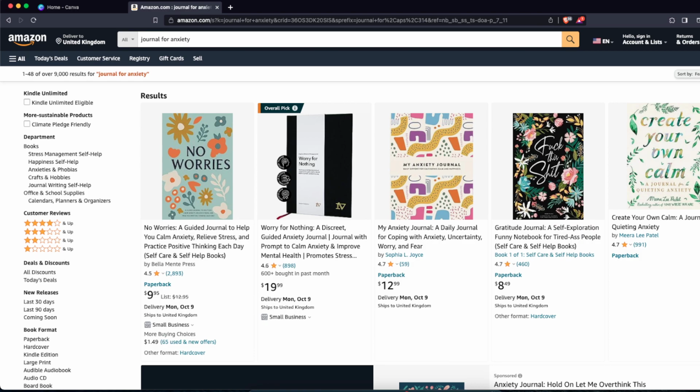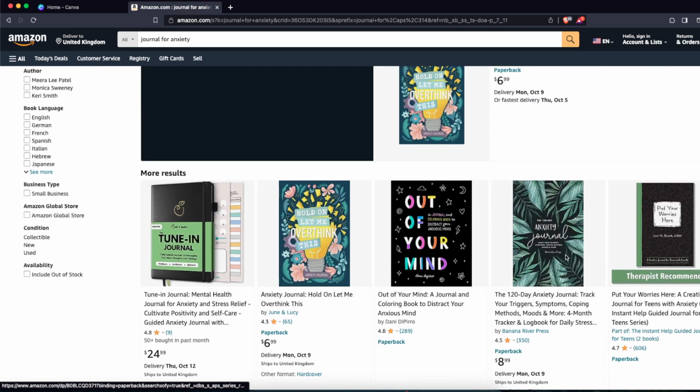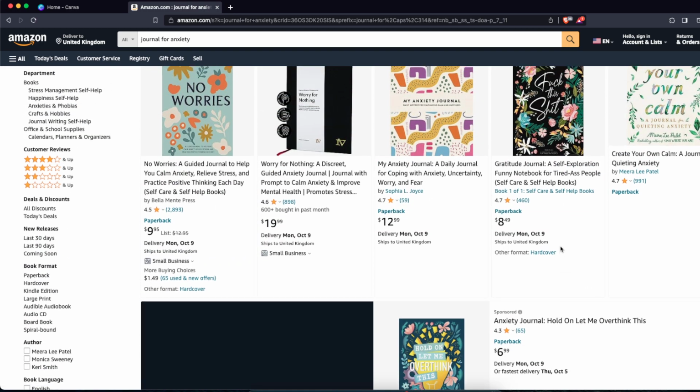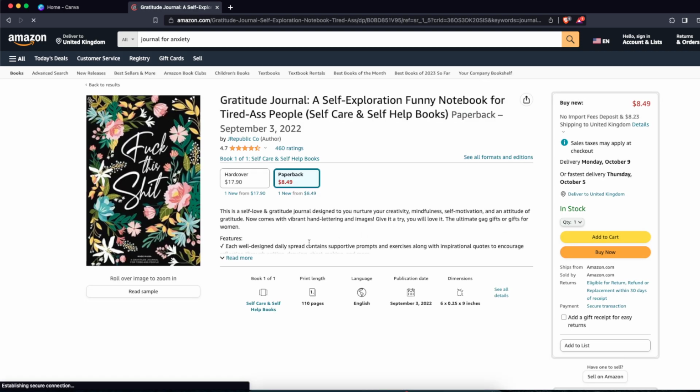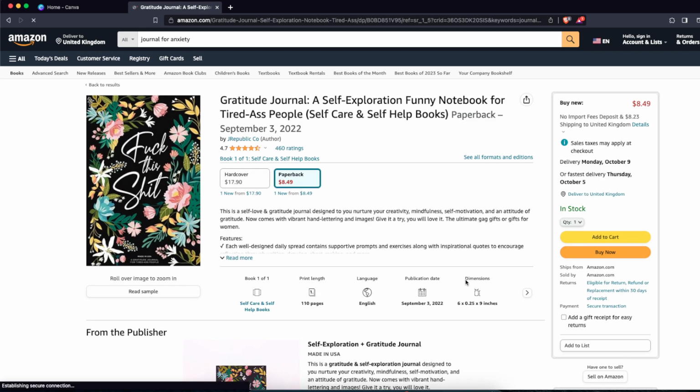Hello guys, so today we're gonna create a journal using Canva templates for Amazon KDP. First of all, you will need to find out what the dimensions of the journal are. For example, I'm searching for journal for anxiety, and I'm just gonna click on any of those, on the first page, of course, and see what the dimensions are. As you can see, it's 6 by 9.